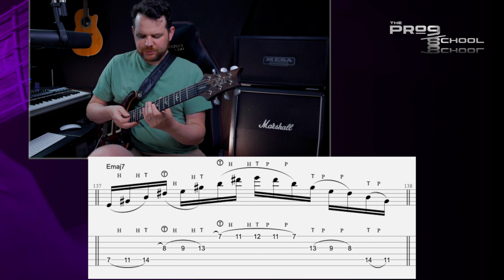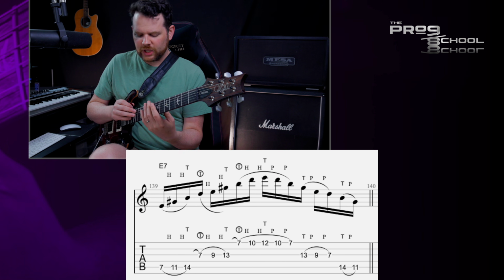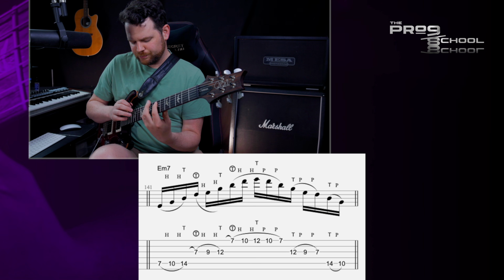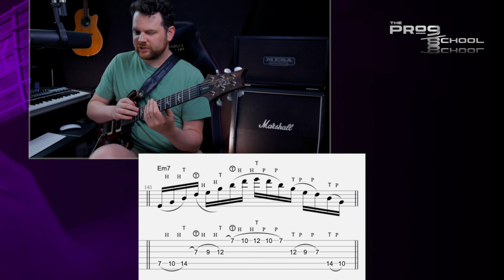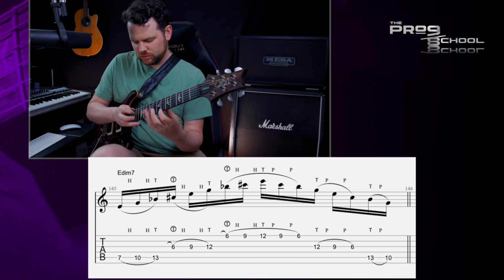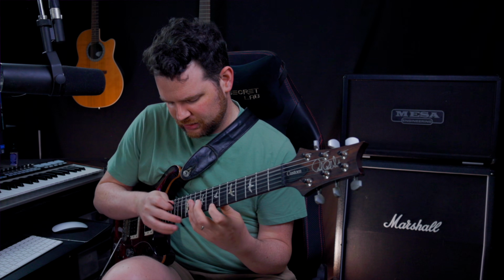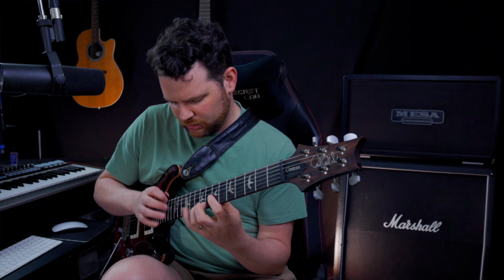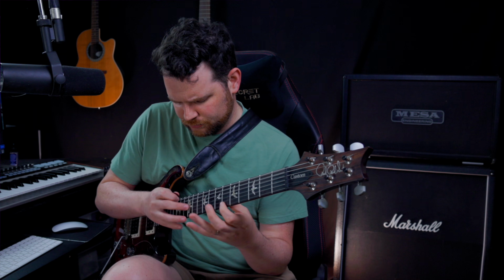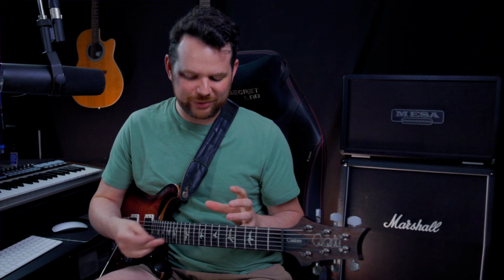Now let's do the different types. That was major 7, so we'll do dominant 7. Minor 7. Minor 7 flat 5. And fully diminished. Let's see if I can do these all back to back. That is a crazy difficult exercise, but it gives you a good handle on these particular arpeggios.